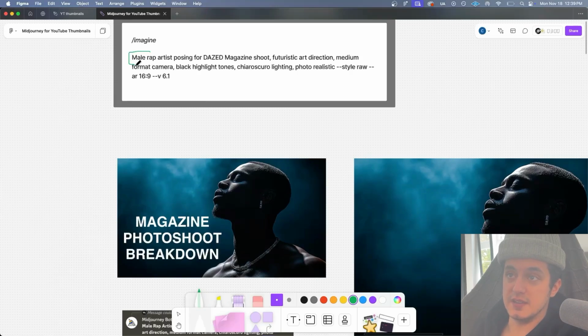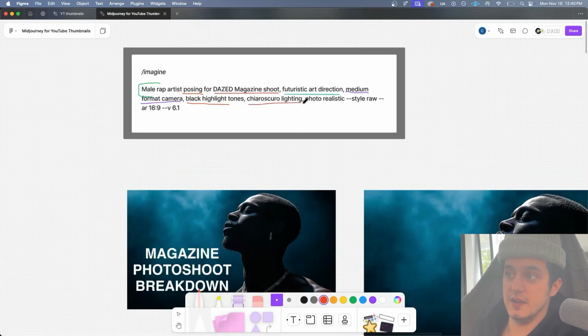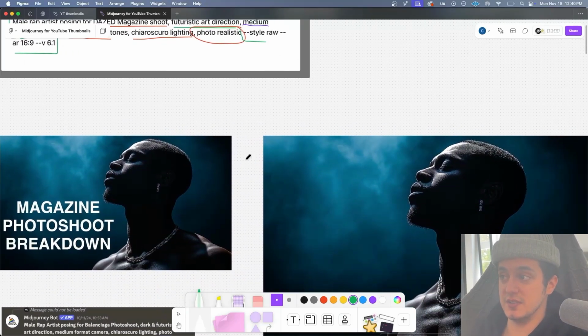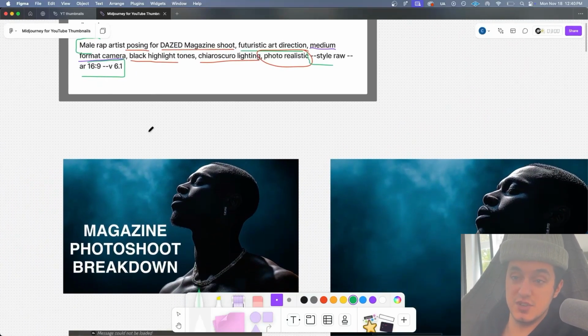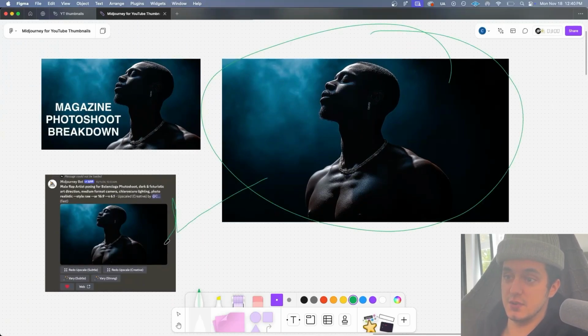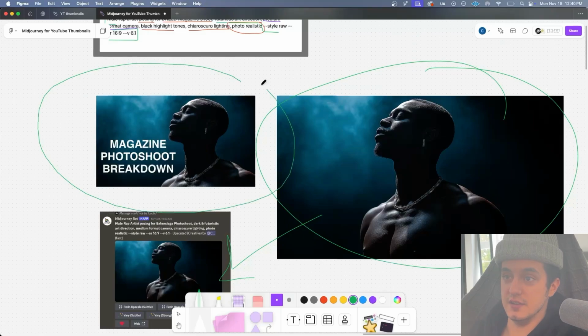Gave the prompt a subject. Added what the subject is doing, gave context, it's a Dazed magazine photo shoot, defined the art direction, camera, colors, lighting, photorealistic quality, style and aspect ratio parameters, which are pretty consistent across all of my thumbnails. Style raw, aspect ratio 16:9. The style is going to make this look more photorealistic, and the aspect ratio is 16:9 because I'm generating these images specifically for YouTube thumbnails. Here is the image that Discord and Midjourney generated, and here is the thumbnail.